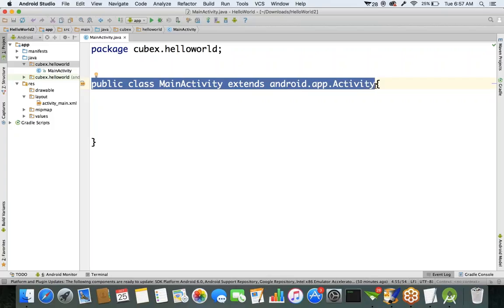Extends means we are using the inheritance concept. We are getting some properties, invoking them from the android.app.Activity class. We'll see what properties we are invoking from the Activity class. Okay, this is the first step.